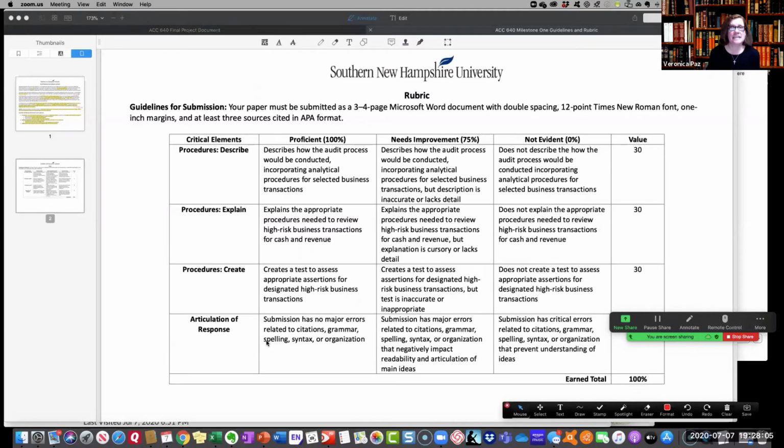But basically, in this milestone you're just talking about the audit procedures and what you're going to do, the entire audit process, steps 1 through 5, and then you're going to actually take that process and say, okay, this is how I'm going to drill down into cash and revenue, because those are high risk transactions, and there we need to do a bit more work to obtain evidence that is sufficient and appropriate for us to issue an unqualified opinion, or sufficient for the opinion that we issued. And then lastly, create a test.